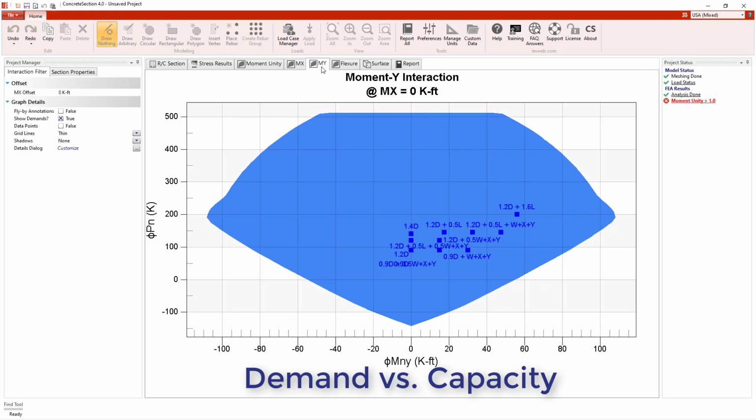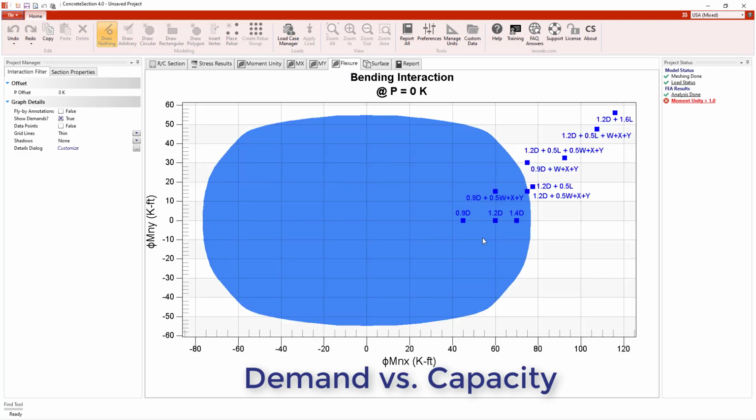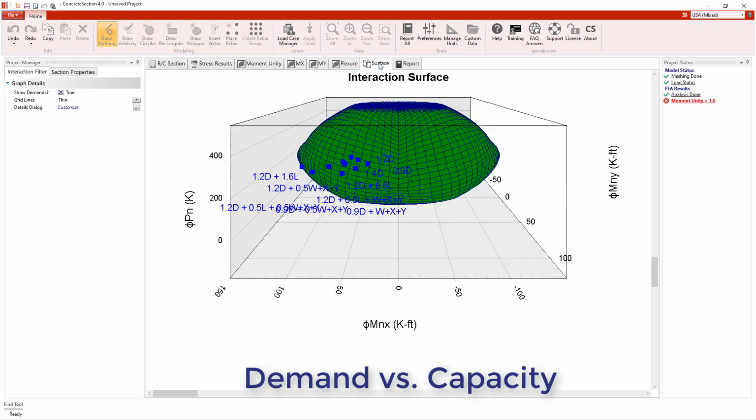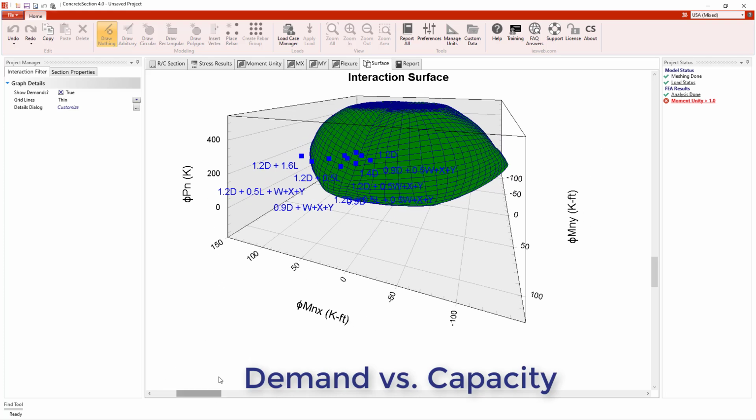These visual cues give you immediate insight into how your section performs under all load combinations. In the MX, MY, and Flexure tabs, you'll see how each factored result case plots relative to the interaction diagram. Keep in mind that these diagrams are simply slices through the interaction surface at the origin, and the demands shown are projected onto these slices. Note you can offset these slices by entering a value where you want the slice to be cut through the surface in the offset section of the project manager. You can also view the demands on the interaction surface and rotate the view to see which points fall inside of the surface or outside of the surface.